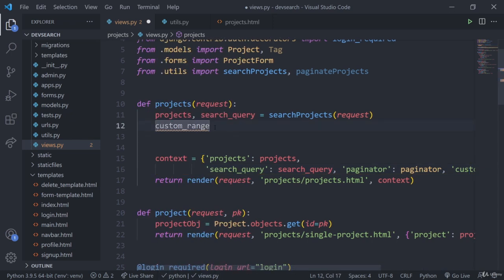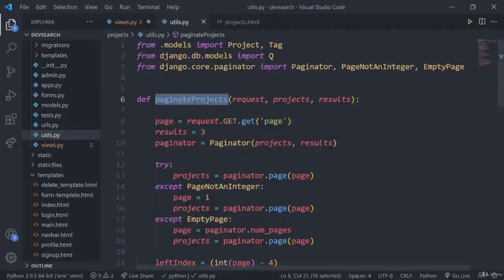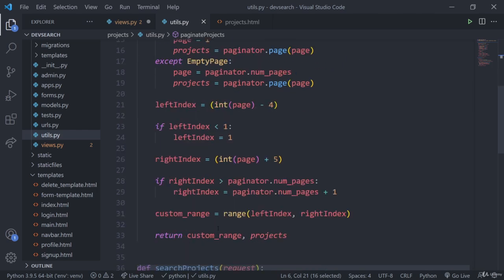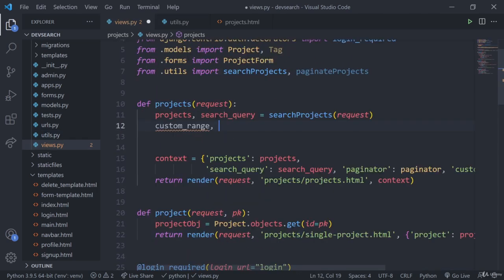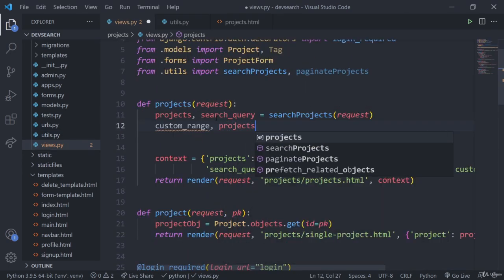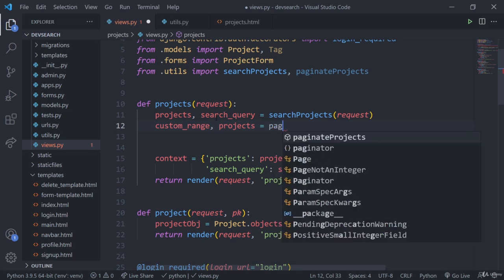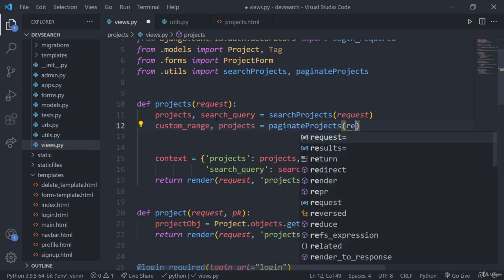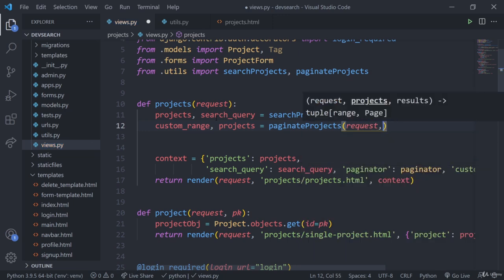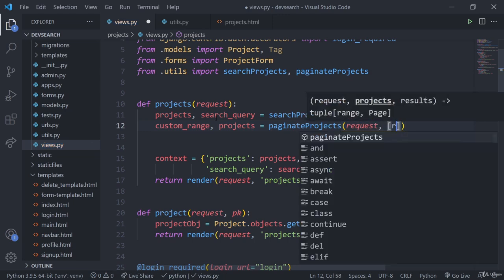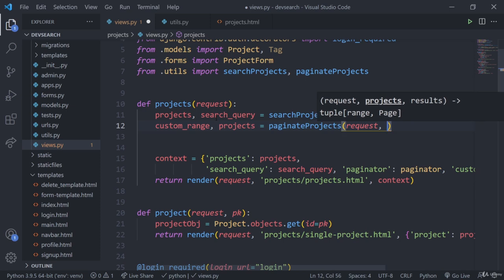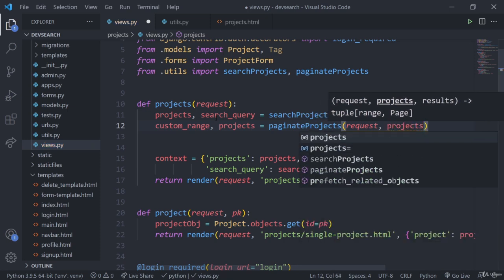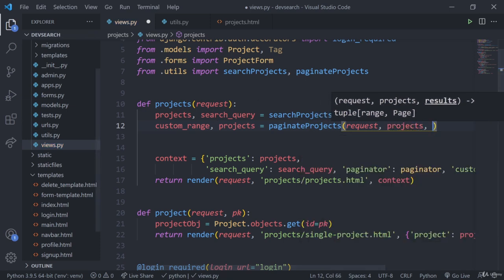So custom range, and then we also want to get the results here. So the actual projects. So we'll just do projects. And this is going to be set to paginate projects. And in here, we need to pass in request. So we'll throw in request here. Then we want to pass in projects to paginate. So projects. And then we want to pass in the amount that we want to show in the results. So let's just do 6 at this point. So we'll show 6 results each time.